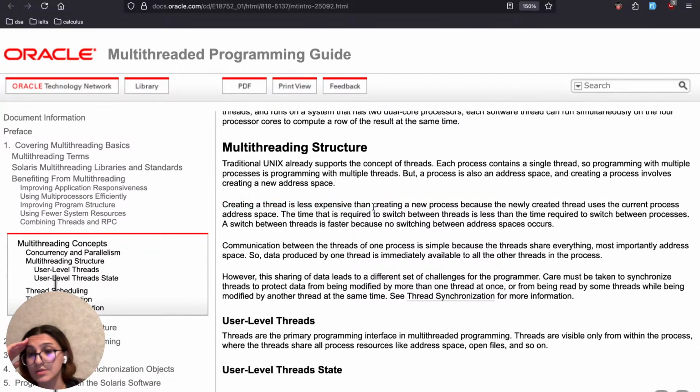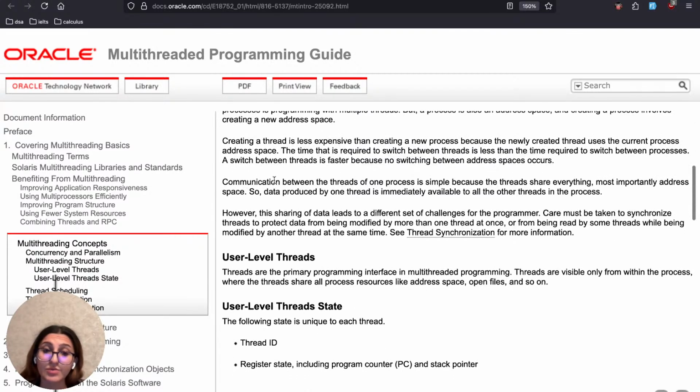Because the newly created thread uses the current process address space, the time that is required to switch between threads is less than time required to switch between processes. A switch between threads is faster because no switch between address space occurs. Communication between threads of one process is simple because the threads share everything. Most importantly, address space. So data produced by one thread is immediately available to all other threads in the process.